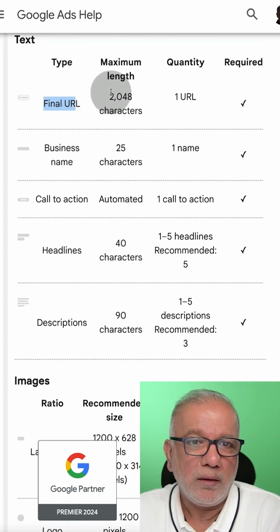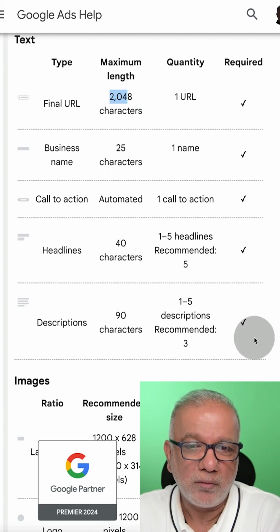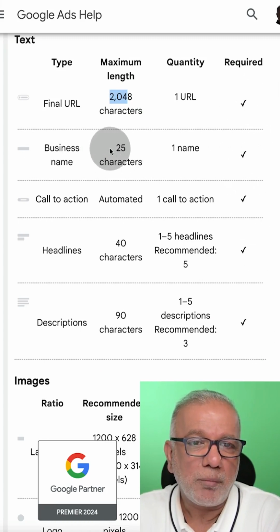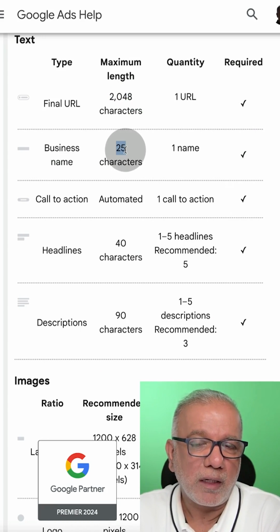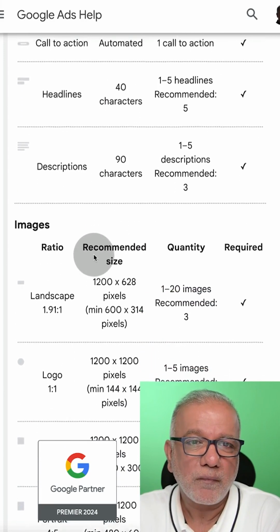final URL, you'll never run out of these, so you just put in the final URL. All of these are required, by the way, where you see this little check. Put in the business name up to 25 characters long. Call to action is automated. 1 call to action is required.